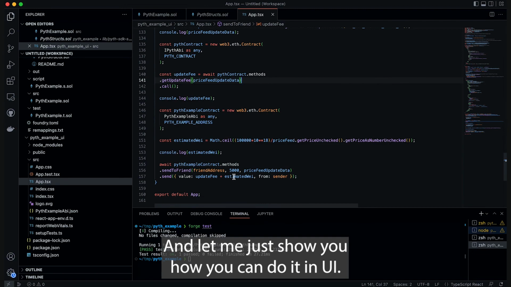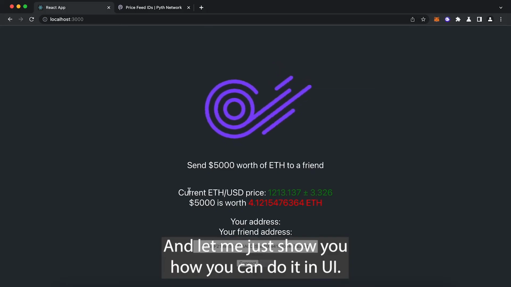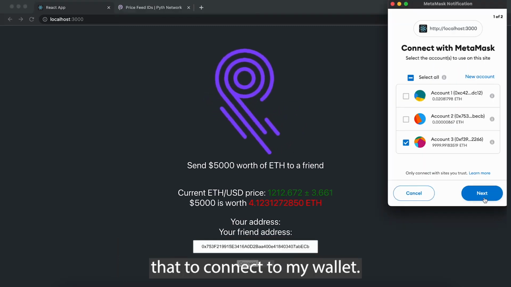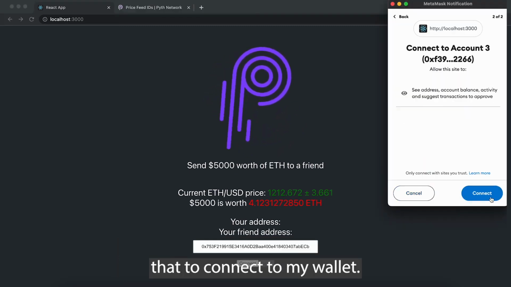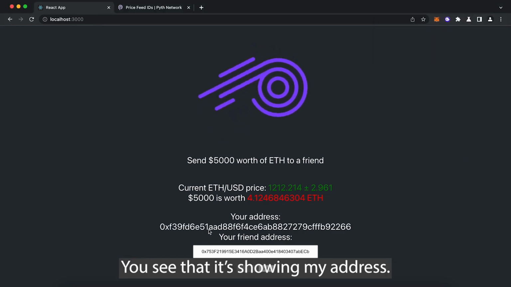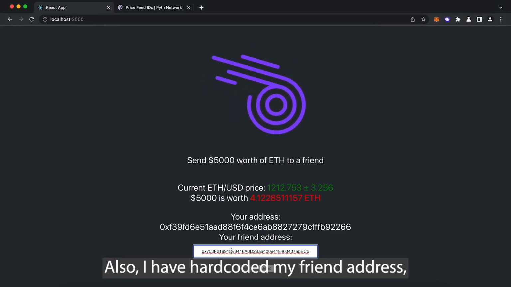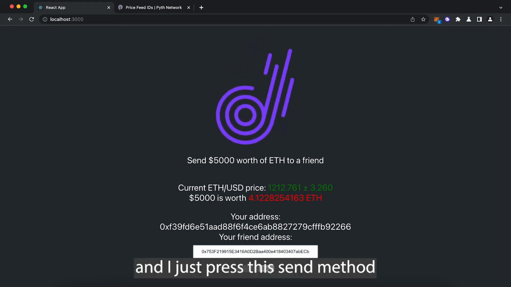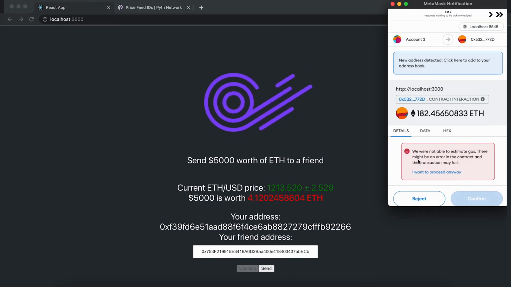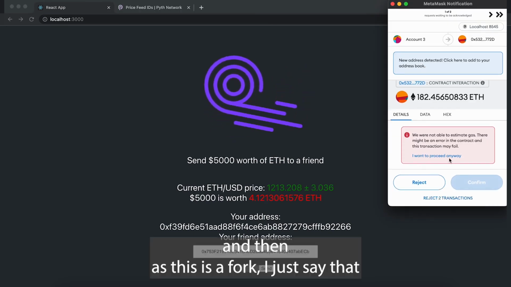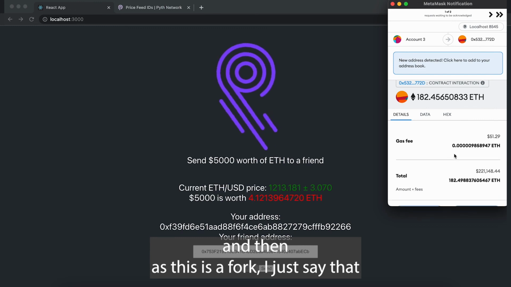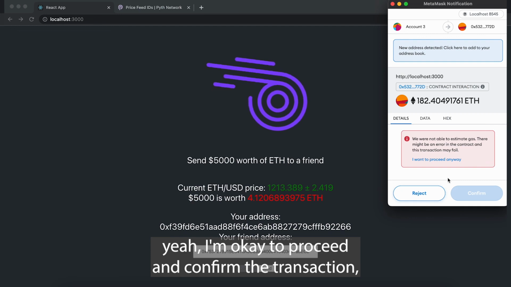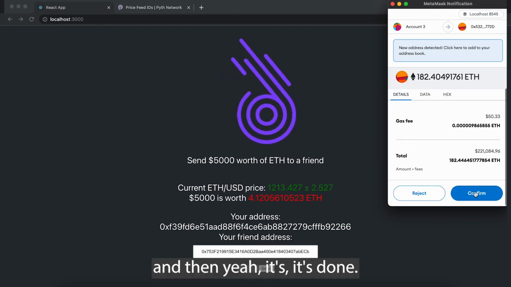And let me just show you how you can do it in the UI. So here in the UI, there is a connect button. I press that to connect to my wallet. You see that it's showing my address. Also, I have hard-coded my friend's address. And I just press this send method. And then as this is a fork, I just say that, yeah, I'm okay to proceed, and confirm the transaction. And then, yeah, it's done.